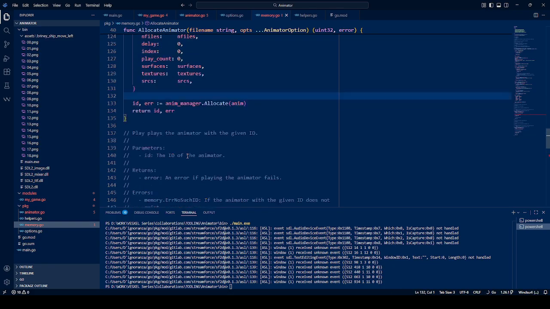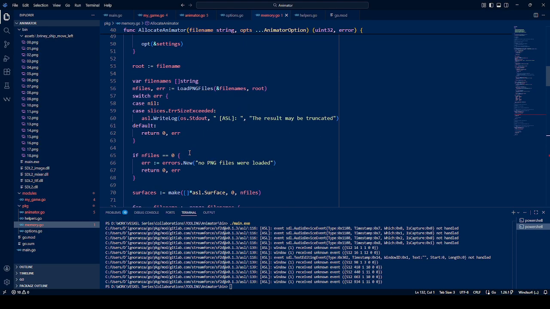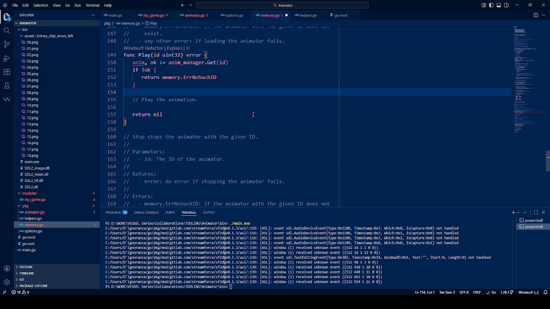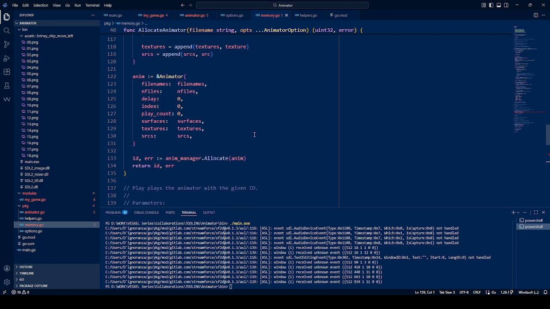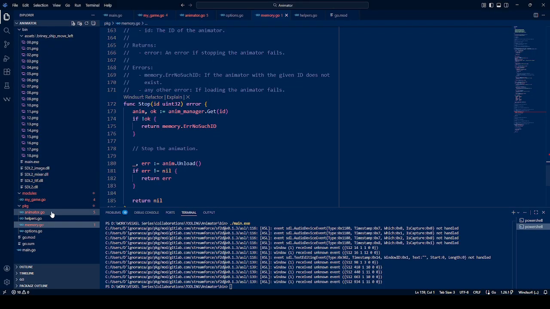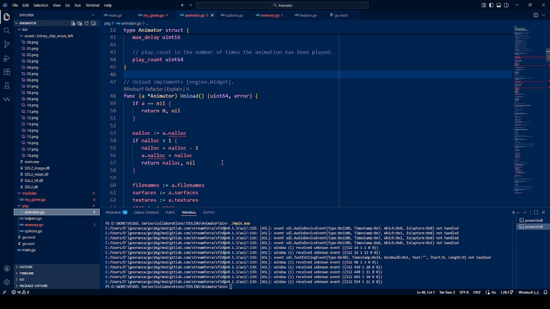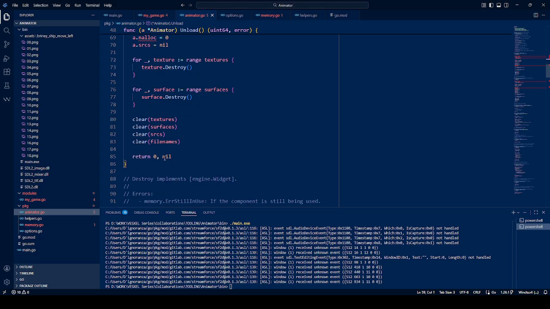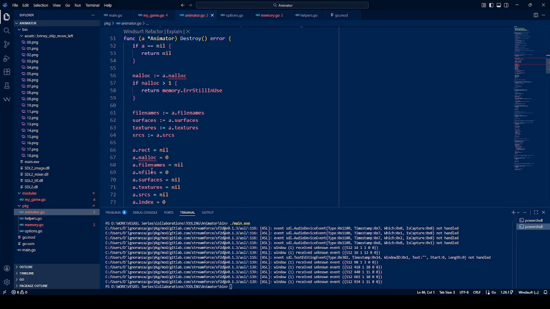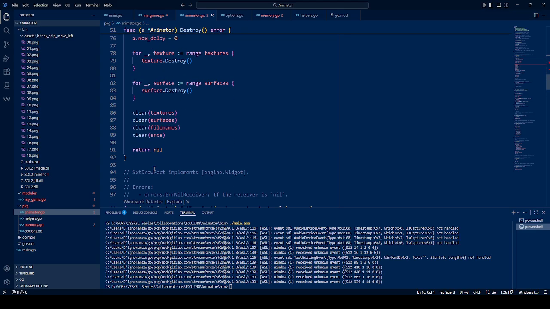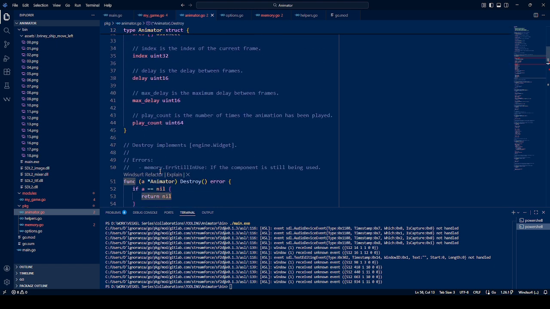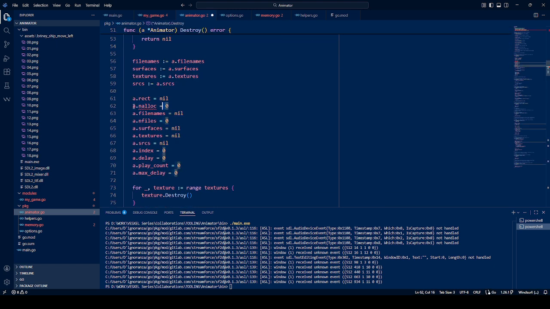Okay, and now we allocate this entity. Play the animation. We need a way to signal that animation should be played. Okay. Unload, same thing, but this time we don't want just unload, but the basic destroy method, which needs to exist for the memory management unit to actually do something. So we just destroy.